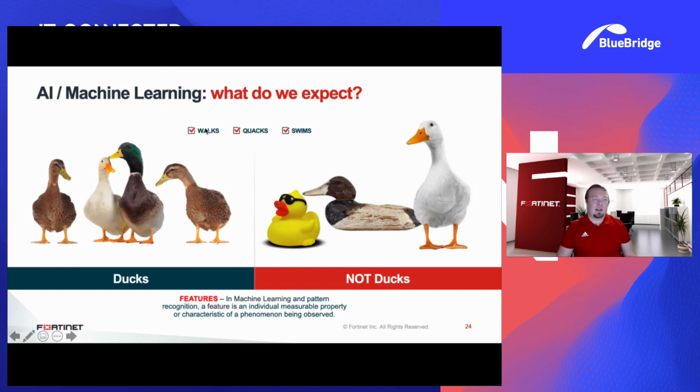For example, in the case of a duck, it walks, it quacks like a duck, and it swims like a duck. Those features all fit, but other things are not able to fill that criteria. So ducks and no ducks. Well, we have actually developed inside Fortinet some solutions that fit this criteria.